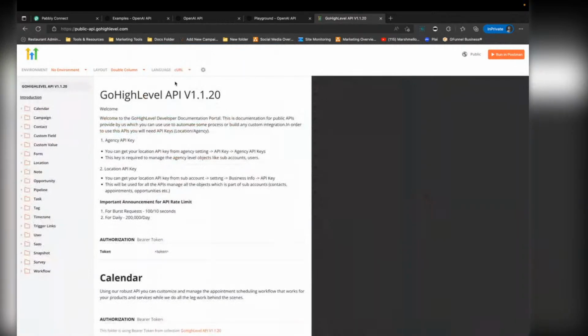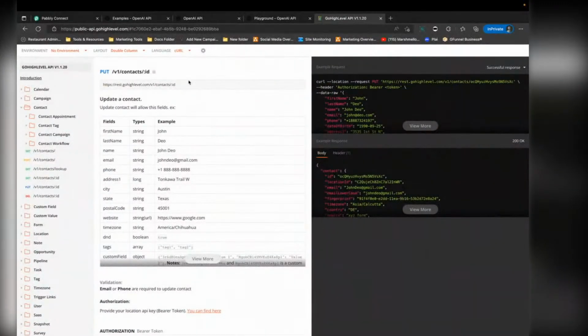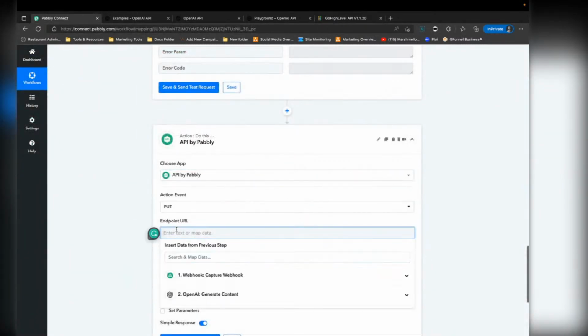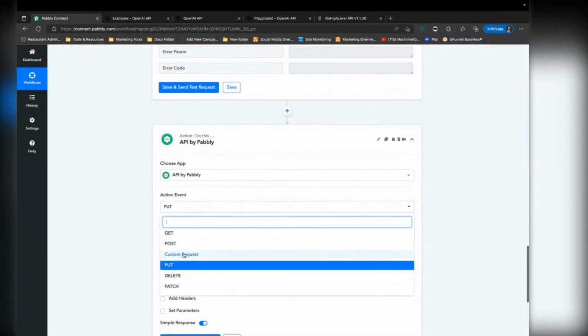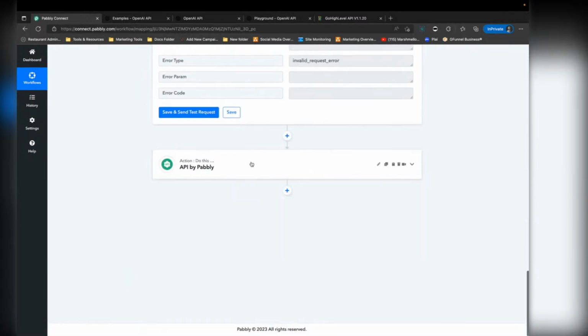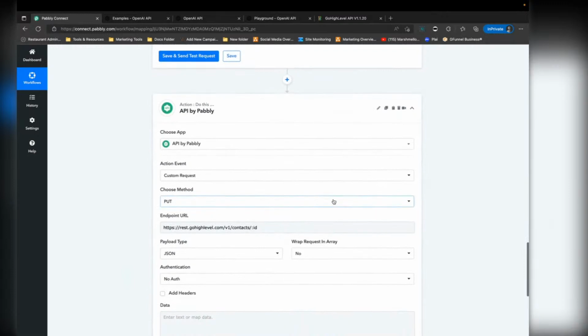I like using those. And then what we're going to do is we're going to go to contact, okay, contact, and then we're going to go to a put on the contact. That means to update a contact. We're going to pull this information right here. So under the put, we're going to grab that. We're going to come right in here. Sorry, I'm going to push this to a custom request, and then I'm going to do a put, okay? So then we have our endpoint in.